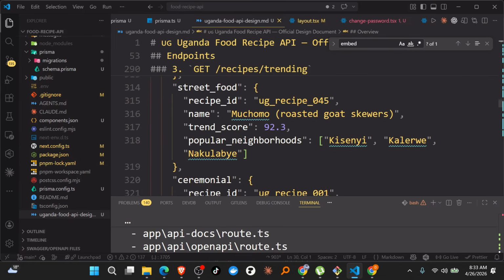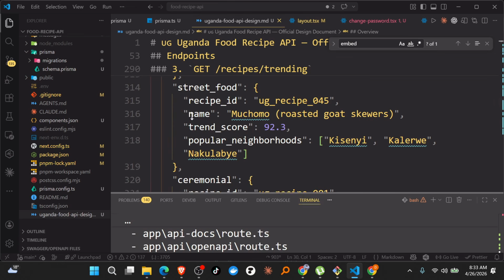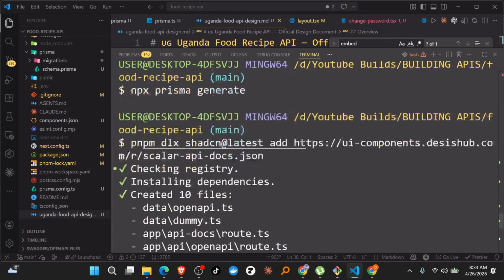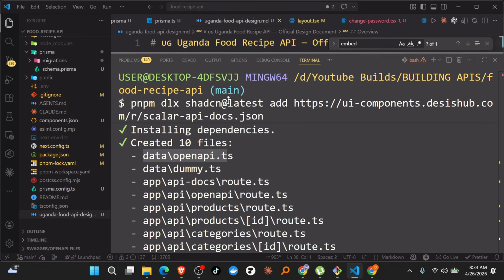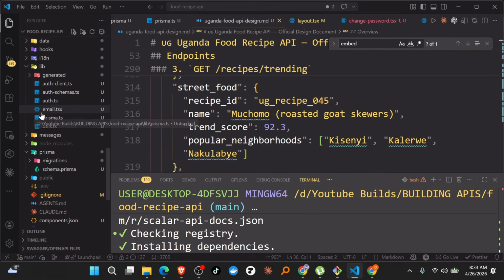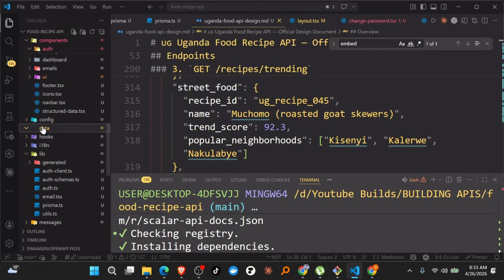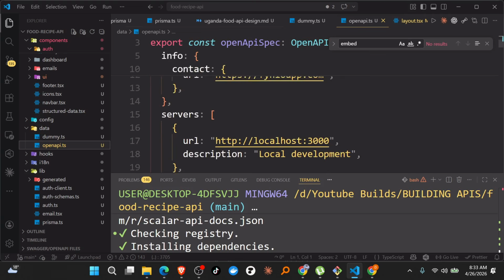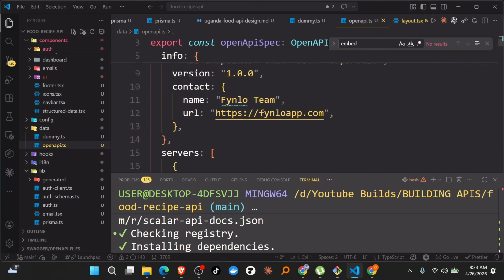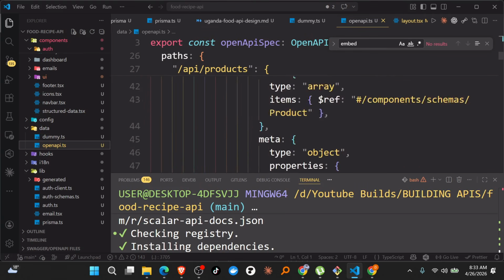Okay, so basically we added this. Yeah, so it added 10 files. As you can see, it created the OpenAPI standard document. This is the OpenAPI spec document. If you just go in here, you see now there's data, there is dummy data, and the OpenAPI. This is the most important file for creating those docs.